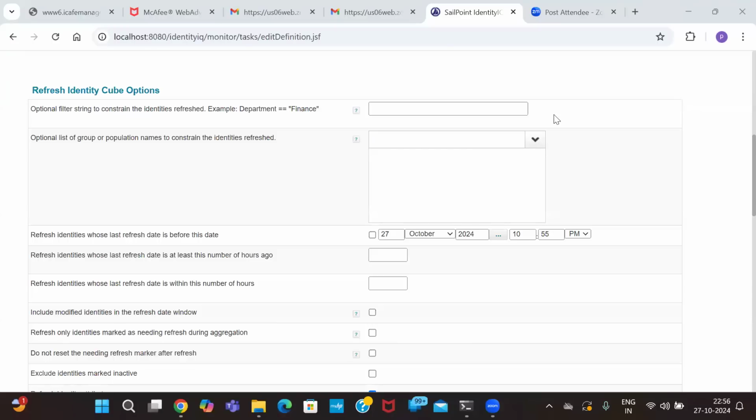Creating that population is just for a quicker refresh of whatever identities we need, right? Yeah, mainly. For example, as I mentioned, if you want to see only the managers, then you can create that filter, like managers plus location specific, and active users. You can create that filter criteria and save it as a population. That way, only those users will get refreshed when you select that population here.